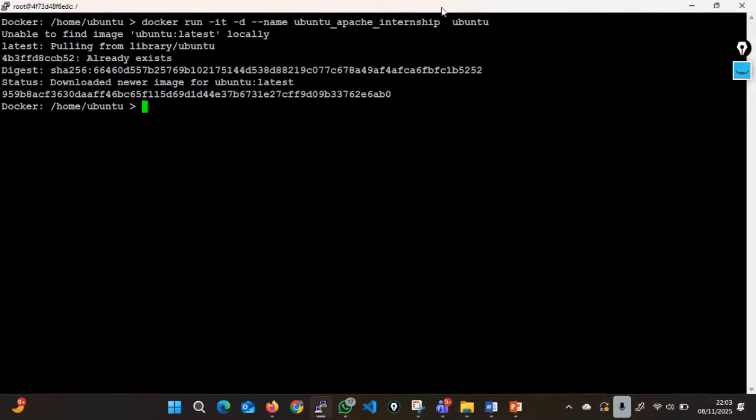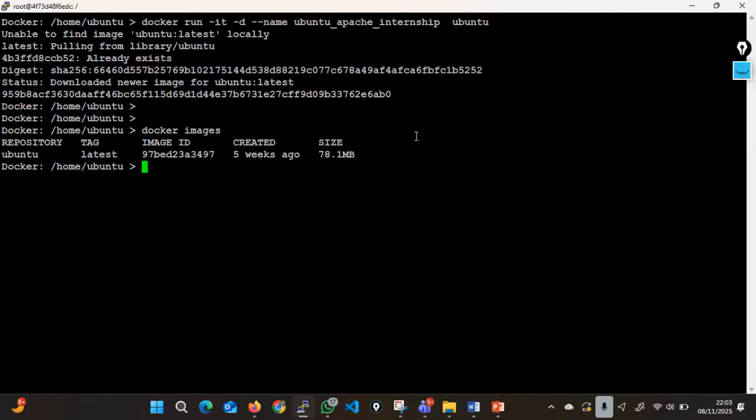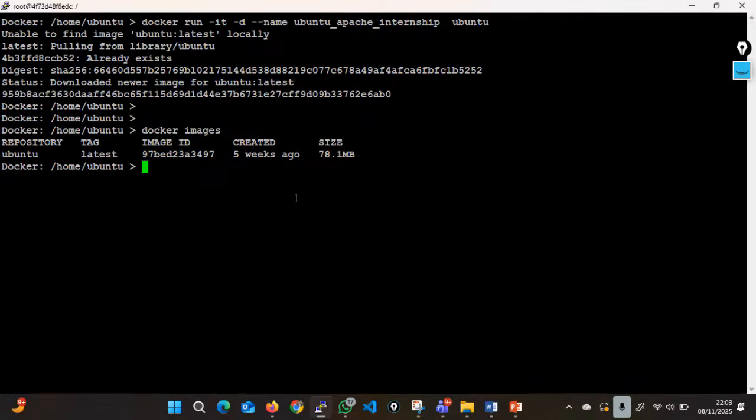Yes. So you will see it is pulling from the library, that is the Docker Hub, because it could not find it locally. And thereafter, it has definitely created this container by the name this. Let me check. First of all, let me check Docker images. Yes, the image Ubuntu has again been repulled.